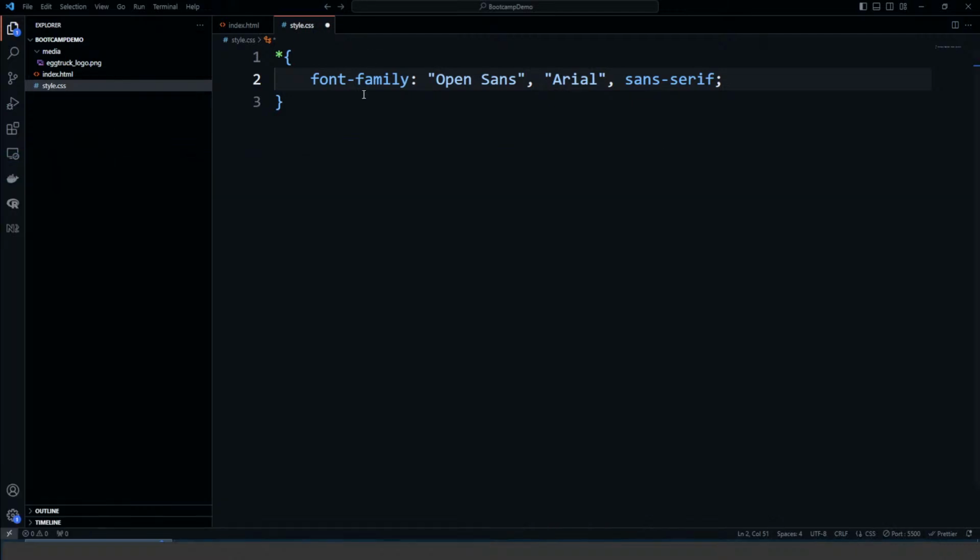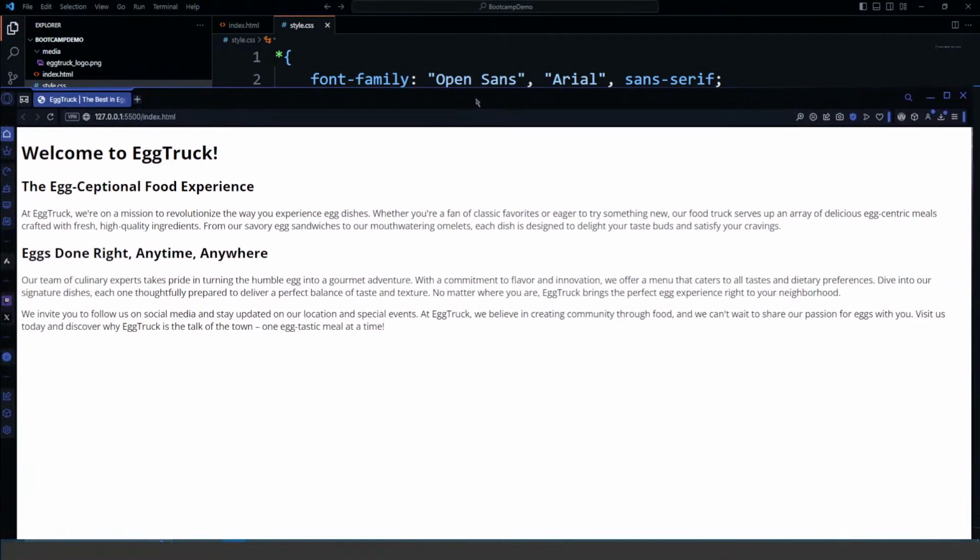I'm going to hit save on this. And we can see, just like that, it changes the font. All right, so super easy to change the font to a sans serif font.